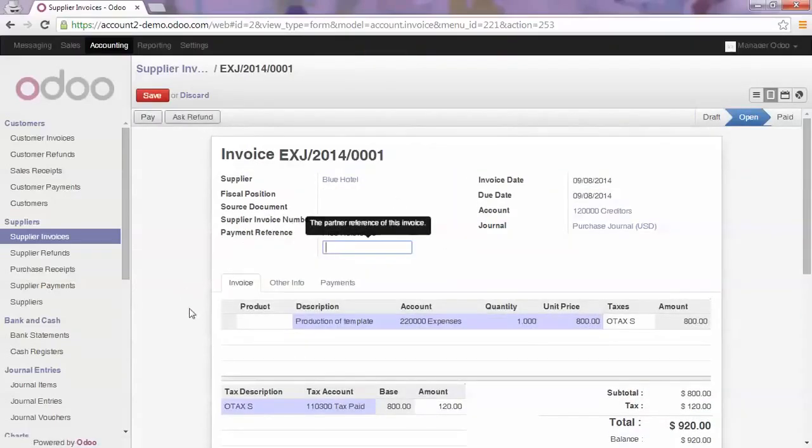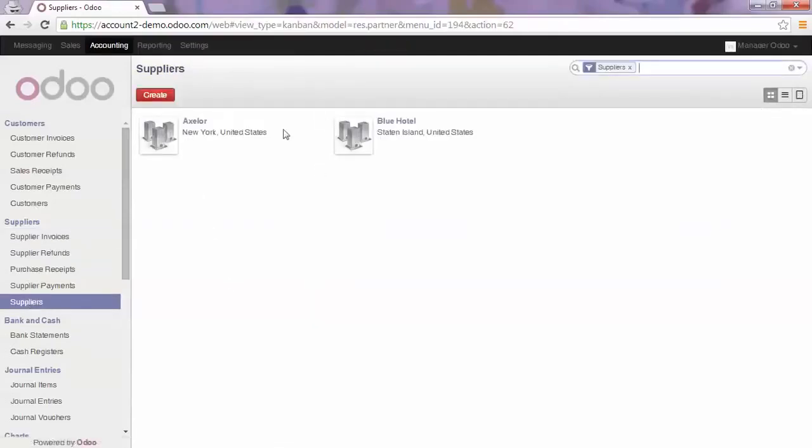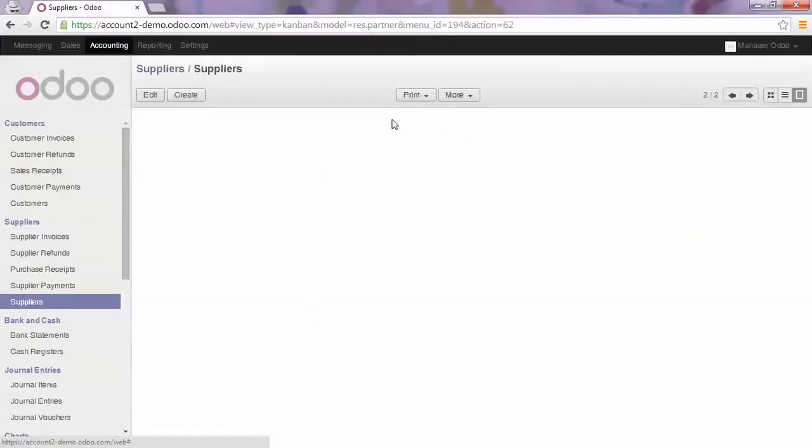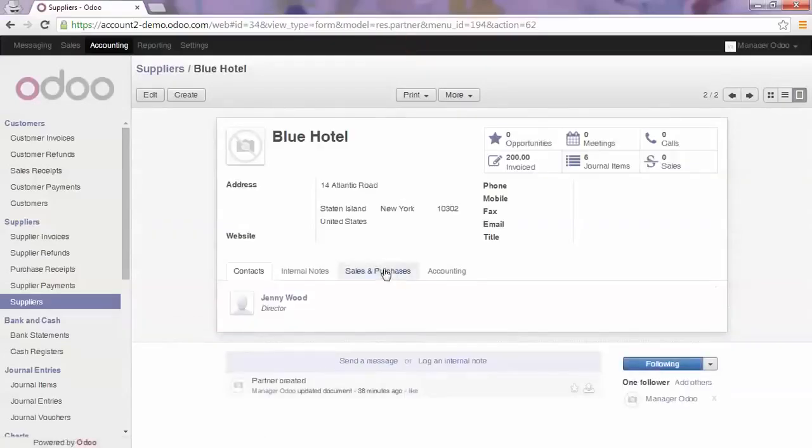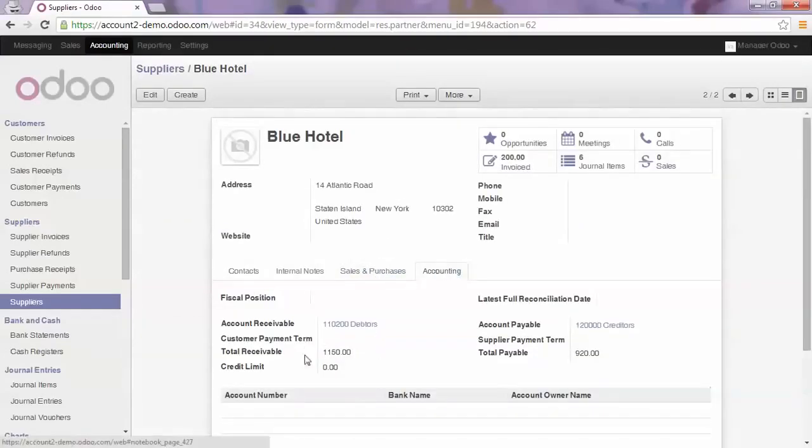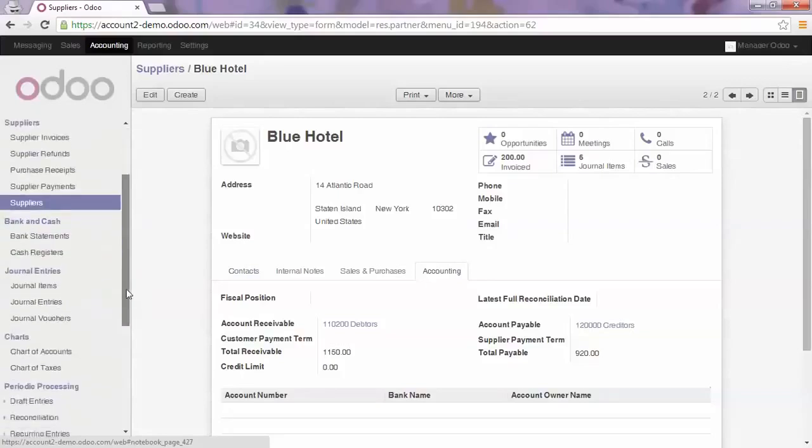Now we will reconcile both invoices. So when we look at Blue Hotel, on the accounting tab, we see that there's a total receivable of 1150 and a total payable of 920. Instead of paying the 920 to the supplier, we're going to reconcile and just wait for the remaining customer payment. So how do we do that?